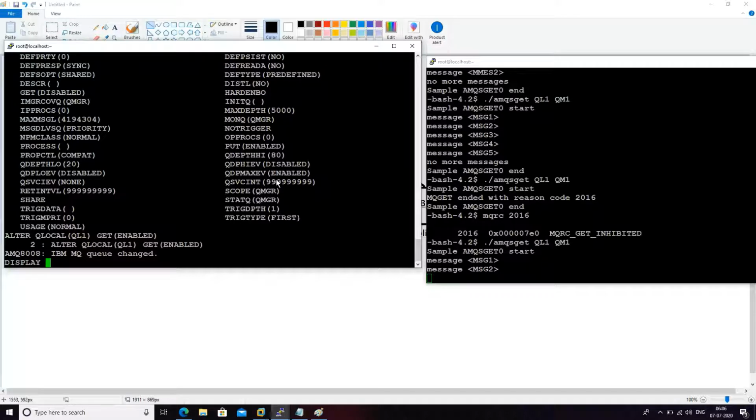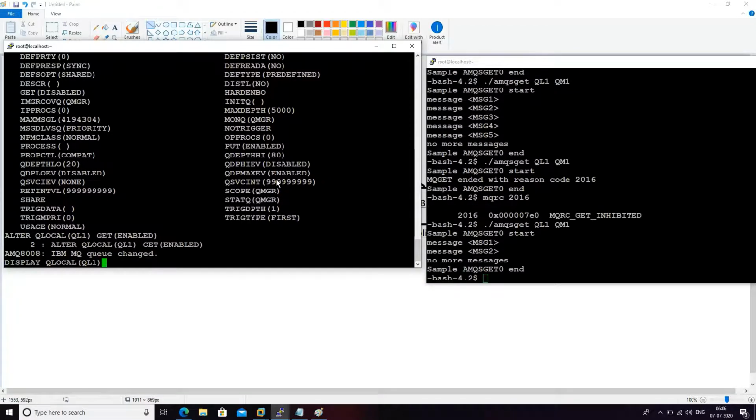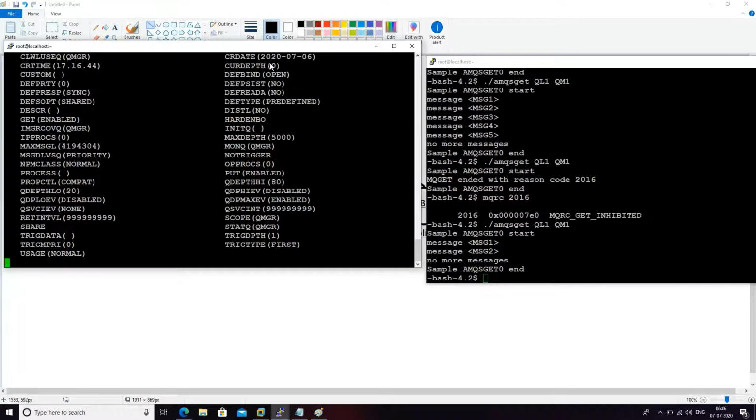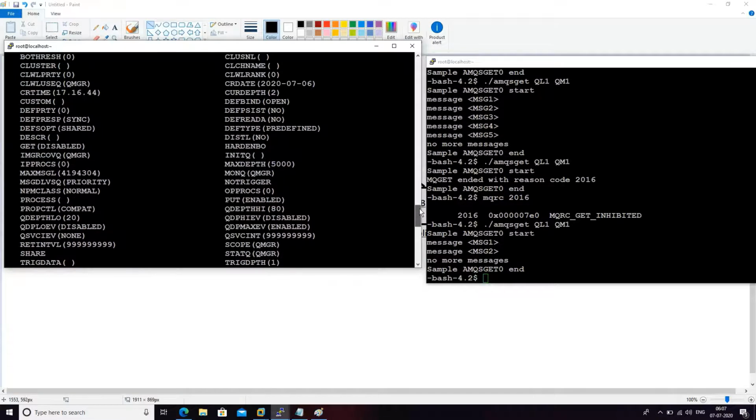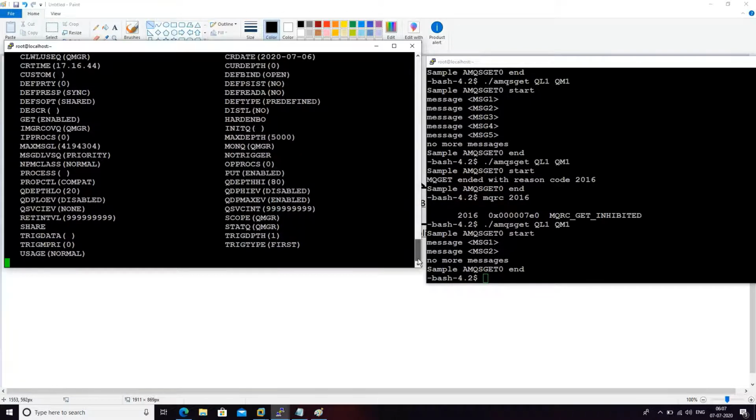Display qlocal QL1. Curdepth is 0. Initially, what was the curdepth? Let's go up. The curdepth was 2. Now it's delivered. That's why it is showing curdepth is 0. Now you know how to put a message and how to get messages, and what the property values enabled and disabled mean. Now you know the property of curdepth and what the 0 value defines here.